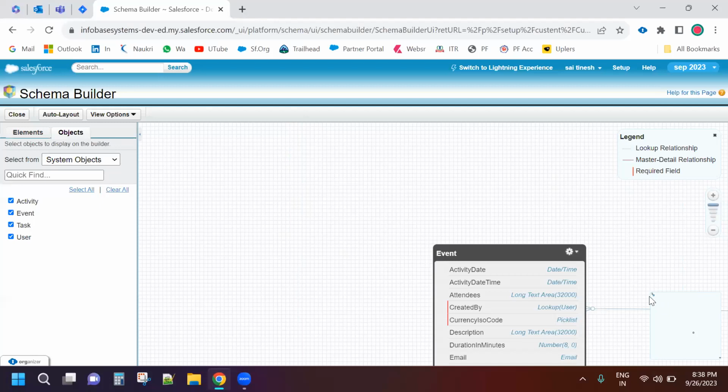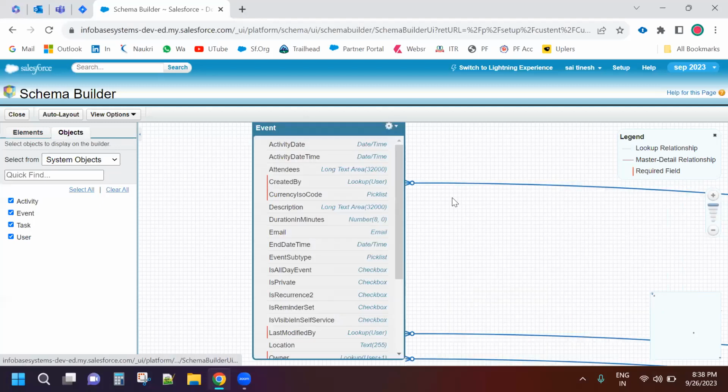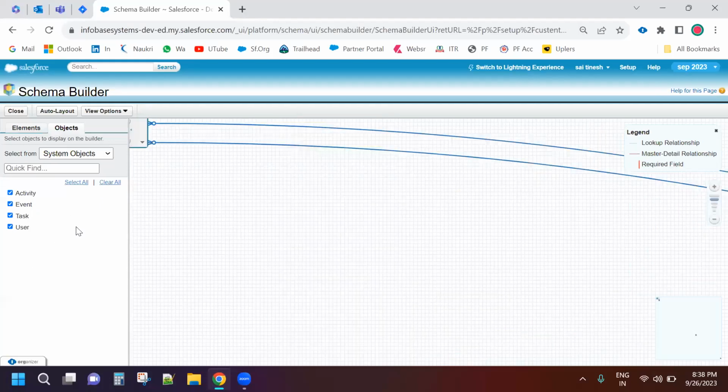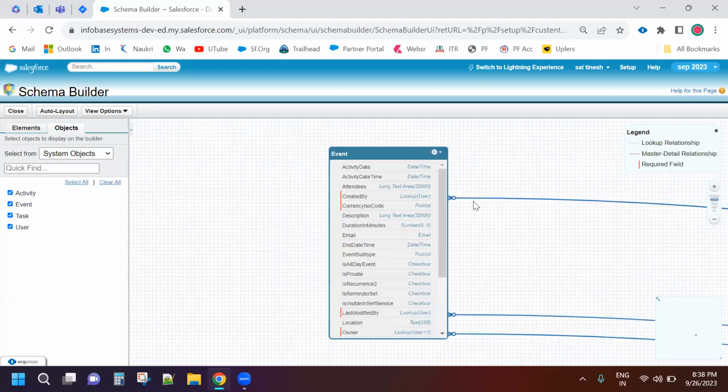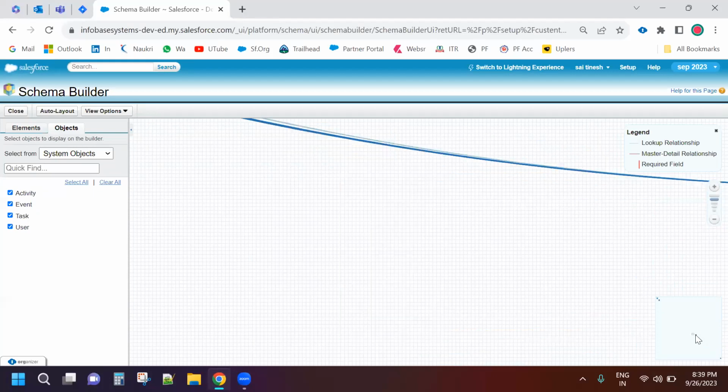Whatever lines you are seeing here are the relationships between these objects. I'll explain those relationships. The blue line indicates the relationship between the objects. Clear?